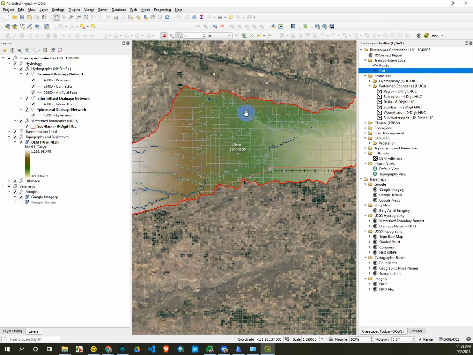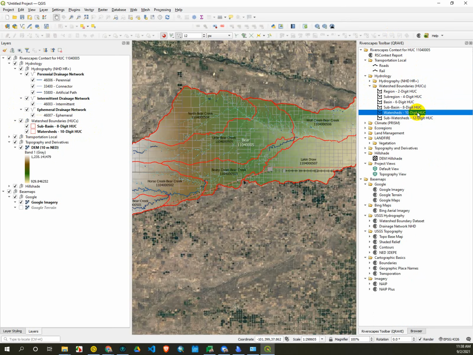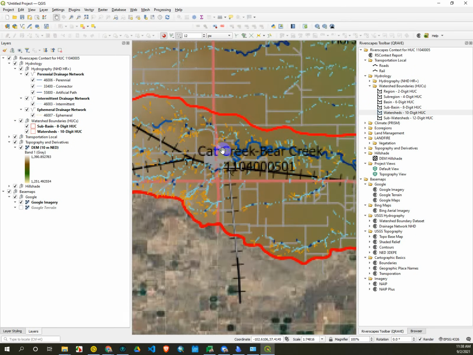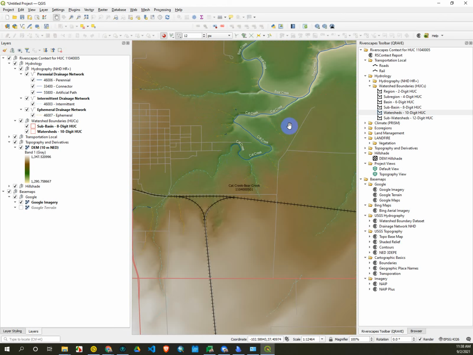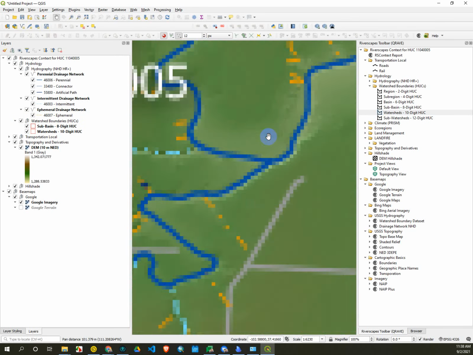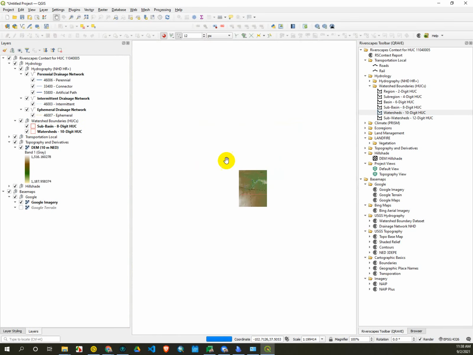Maybe I'm looking at a HUC 8 watershed, an 8-digit HUC, and if I want to see, well, what are the 10s, the smaller sub-watersheds that make this thing up? We can go in and take a look at these things. So here we are. So far, I've rambled on for 7 minutes and 55 seconds. In that time, what have we done? We've downloaded QGIS, a GIS, and we can pan around, scroll in and out to zoom.